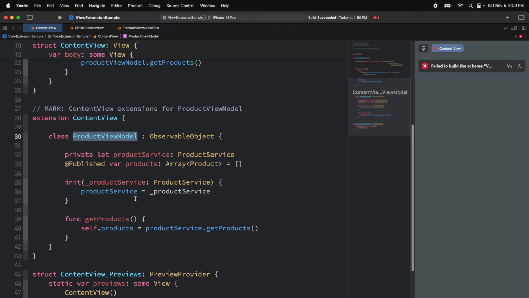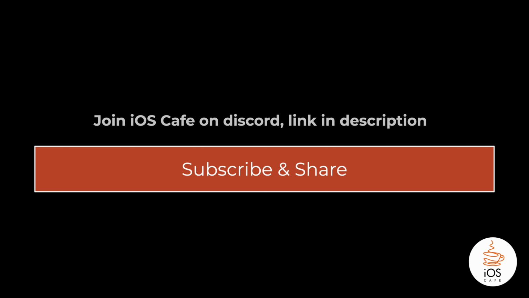So my suggestion over here is, rather than creating the product view model inside some view extension, create them as a separate class, just like how we created them in UIKit applications, so that they are reusable and testable components. So that will be all for today.